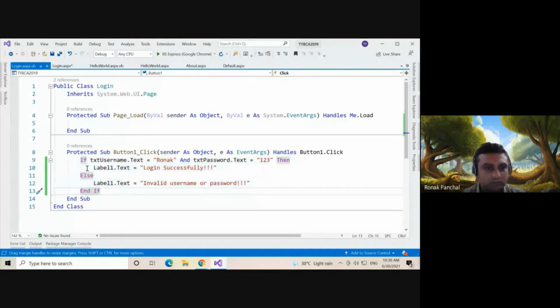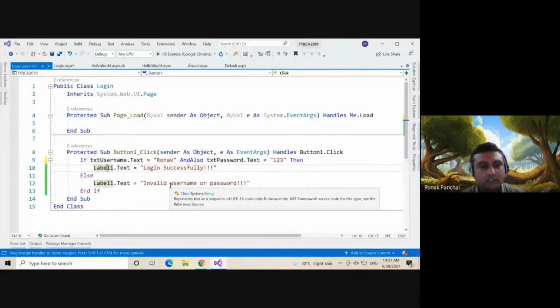Now you can click the button control, then type some logic. Here is: if TextBox name dot Text is equal to Ronak, and TextBox txtPassword. If you want to use AndAlso, it means if the first condition is wrong, then it does not check the other condition. That is the AndAlso logical operator. Then Label1 dot Text equals login successfully, and Label2 dot Text means invalid.